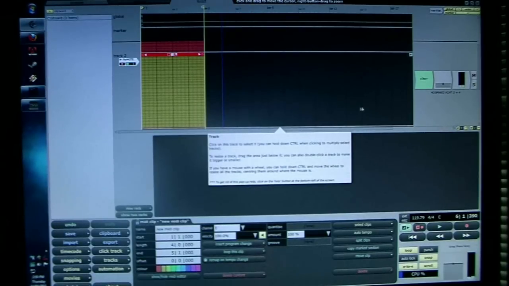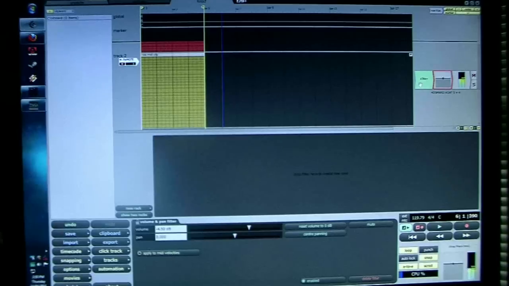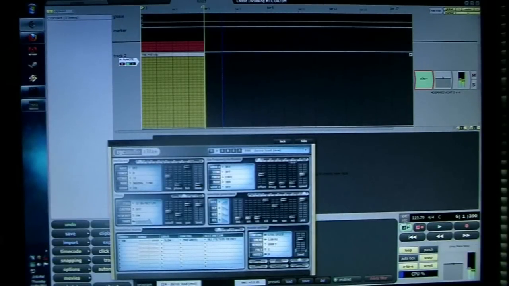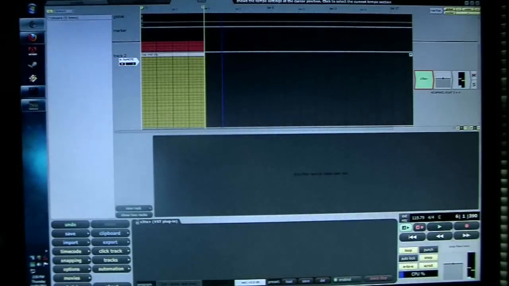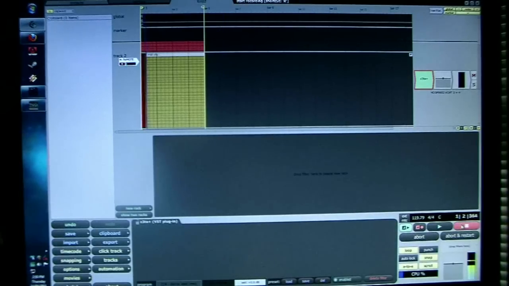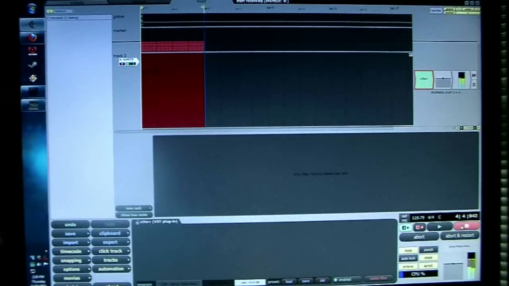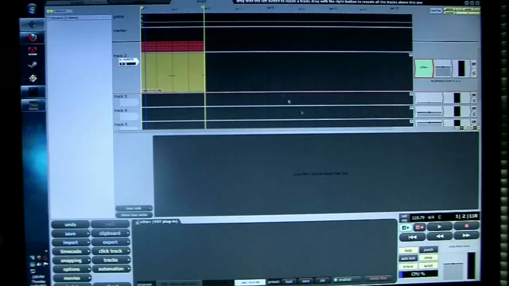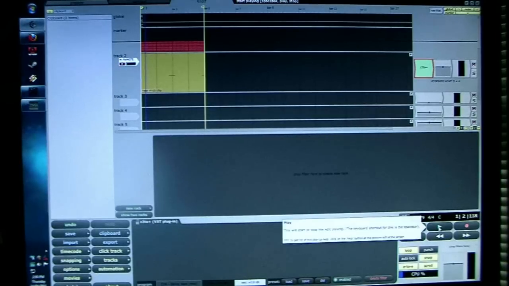So let's see what sound we have. Let's bring the volume up. Let's choose a new sound here. Turn on the click track. Let's record. Okay, so that's our second loop. And let's listen. Let's turn off the click track again, and let's hear the whole loop.